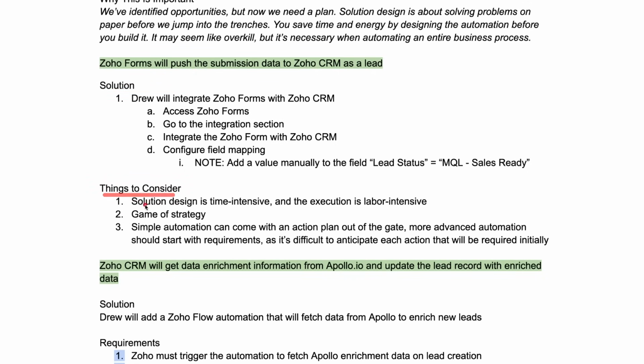Here's some things to consider. Solution design is time intensive and the execution is labor intensive. And the labor intensity is like 10x the time intensity of designing a solution. And if you design a solution poorly, the execution is going to go extremely poorly, and you're going to spend tons of time.